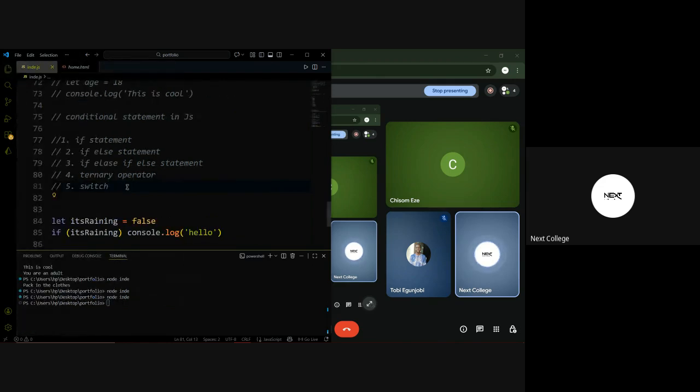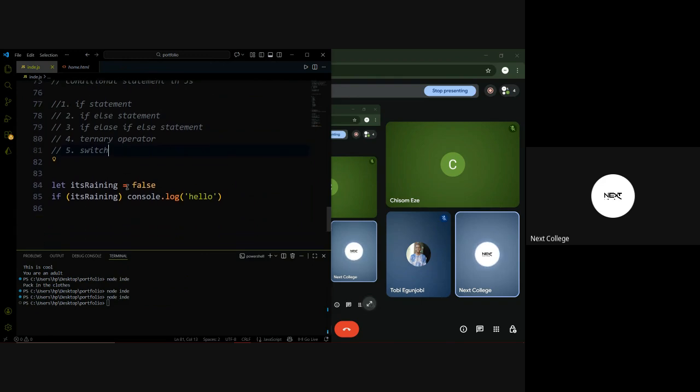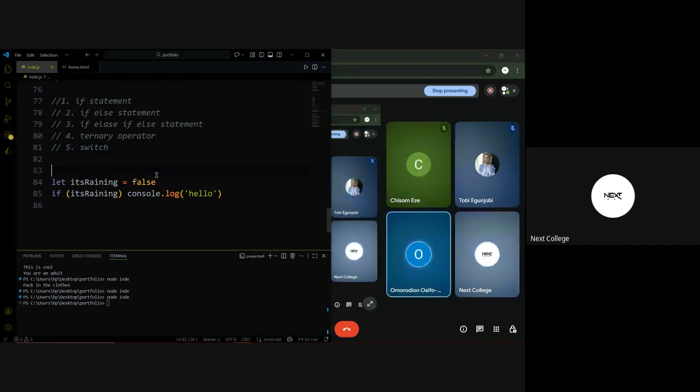Because some conditions can be complex, some can be just simple, right? So in that particular instance, you know that, okay, this is what you want to achieve, right? So let's talk of if statement first.